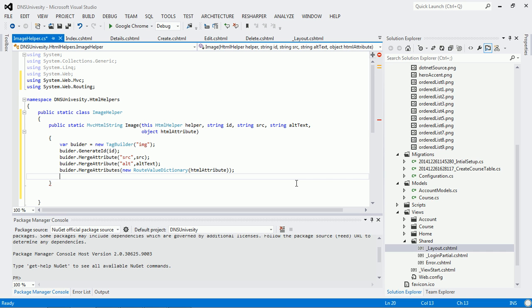Okay, finally I have to render an MVC HTML string. So return MVC HTML string dot create, builder dot to string, and here we have to close the tag, render mode dot self closing. Okay, we have to close the tag. So we have created one extension method for the image tag. This is the custom HTML helper which we are creating right now.